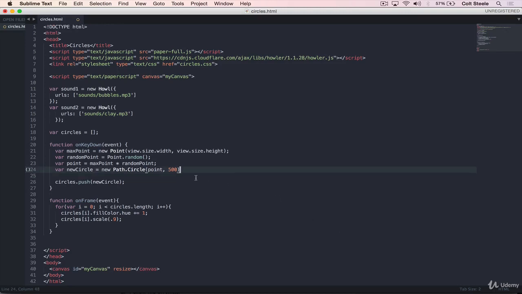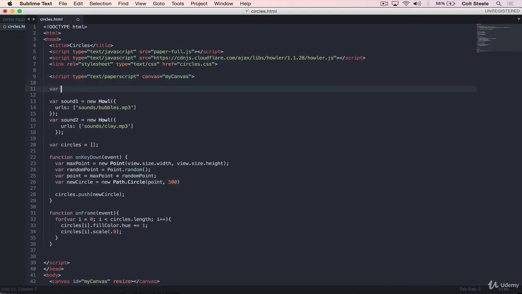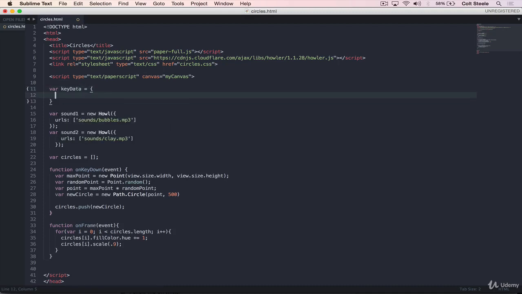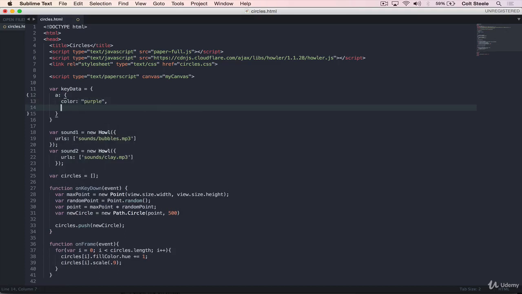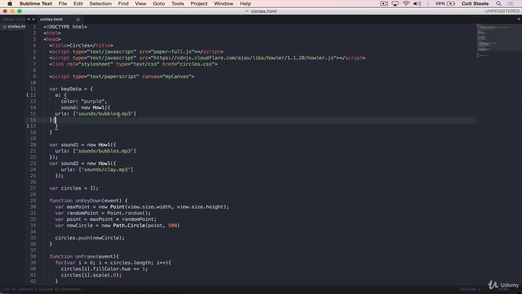So what we'll do instead is define an object. And we'll just call it keyData, and it's an object. And this is what it will look like. So we'll have a key like A. And then when A is pressed, we'll say that color should be purple. And that sound should be, and let's just put this entire thing in there. So I'll go over this in just a second. Let me put this here first.